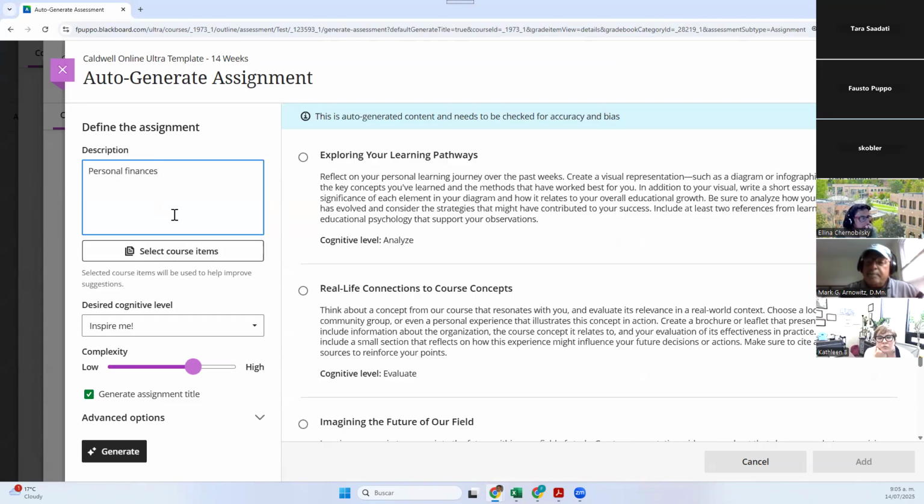So, first I'll show you how to do it with a description. Now, the more specific information you provide here, the better, of course. And then I'll show you how to do it when selecting some course materials as well.